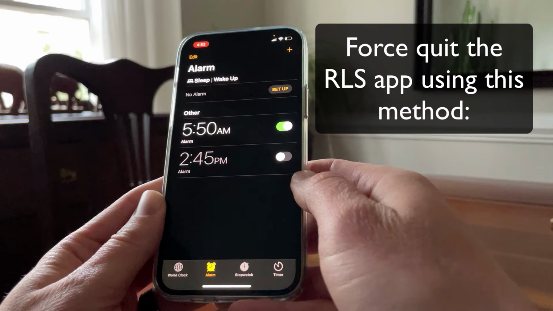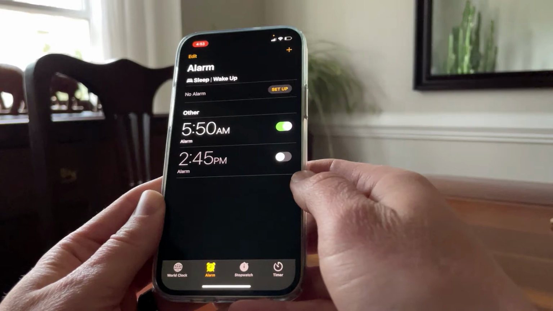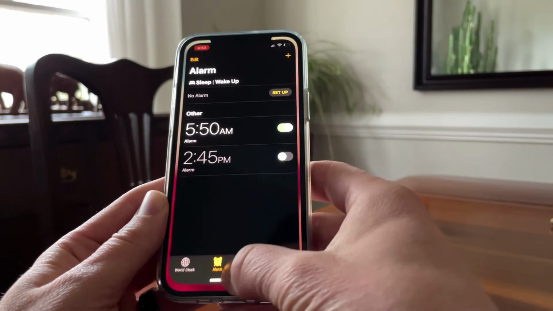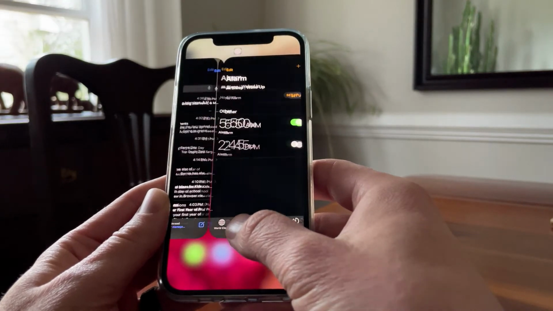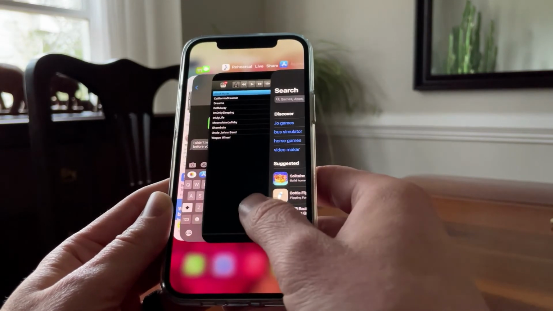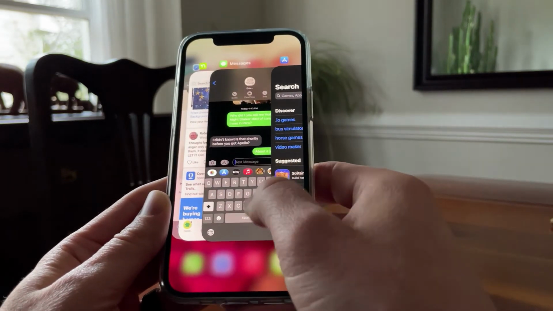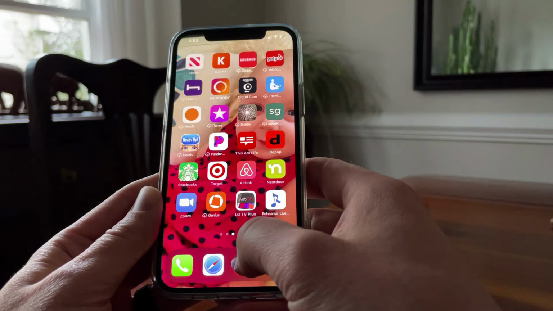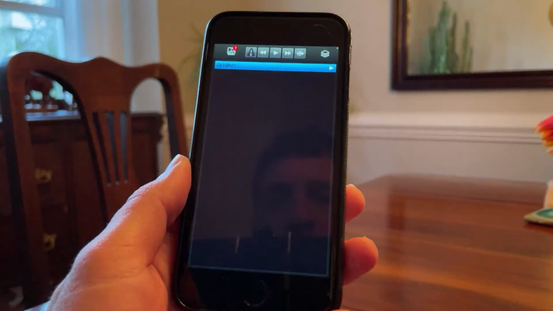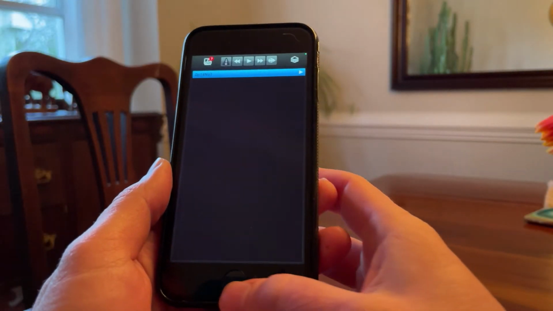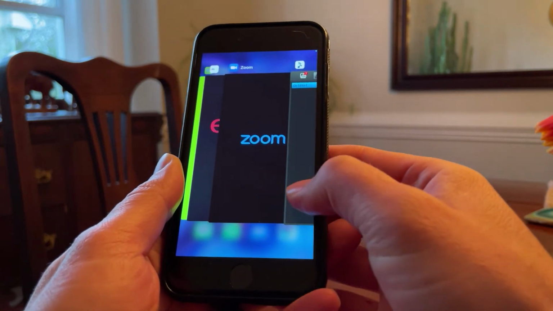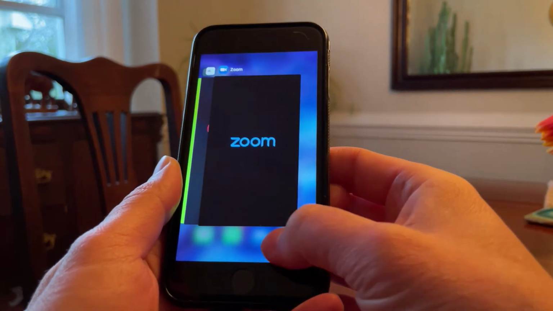On an iPhone X or later, from the home screen, swipe up from the bottom of the screen and pause slightly in the middle of the screen. Next, swipe right or left to find the Rehearsal Live Share app, and finally, swipe up on the app's preview to close the app. On an iPhone 8 or earlier, the process is the same except that you must double-click the Home button to show your most recently used apps.